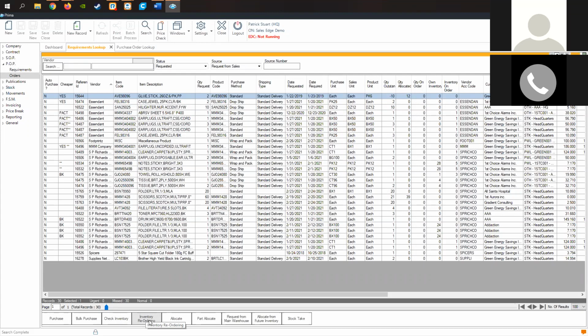So for those of y'all that keep track of a certain amount of stock and you want to be alerted when something reaches a minimum level, we have options for reorder levels, and we have options for minimum orders. And anything that is flagged under that and is under that minimum will show up in this inventory reordering.